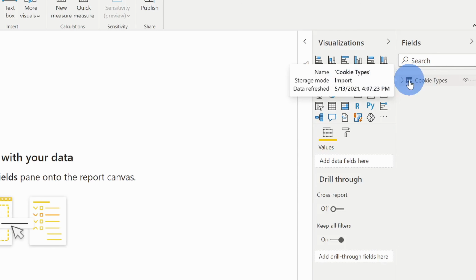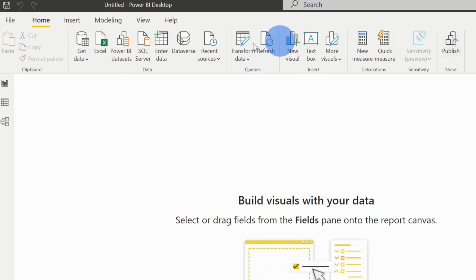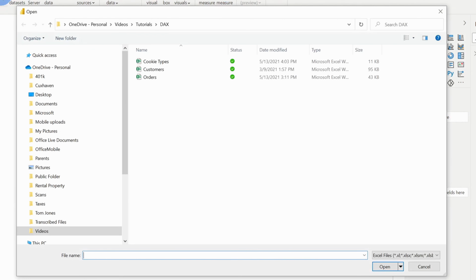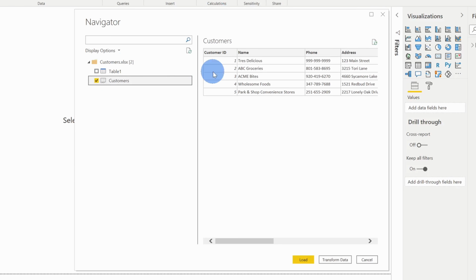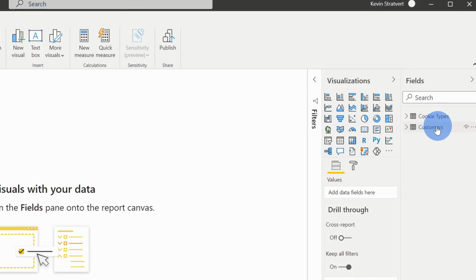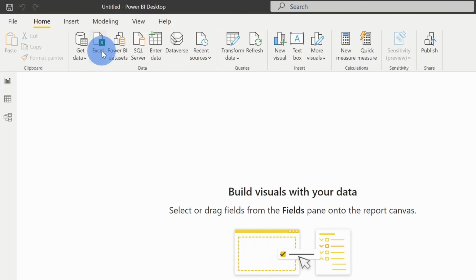I now want to bring in the next 2 sheets. Right up here on the top ribbon under the Home tab, I'll click on Excel. Here now, I'll select the next sheet called Customers, and then I'll click on Open. This once again opens up the Navigator. I'll select the Customers sheet. This is all the data I was expecting. I'll click on Load. Here too, I can see that Customers was successfully imported.